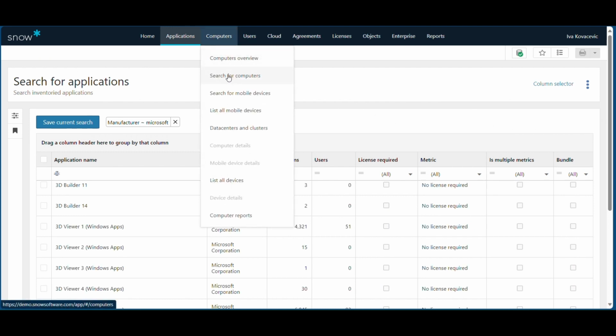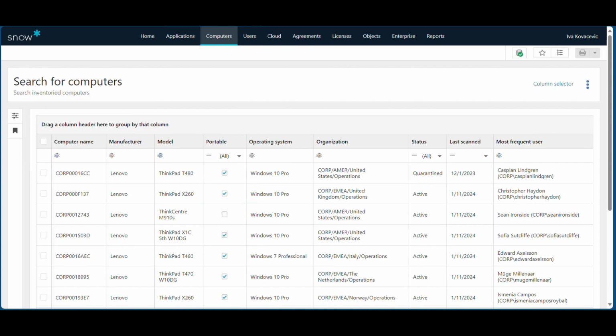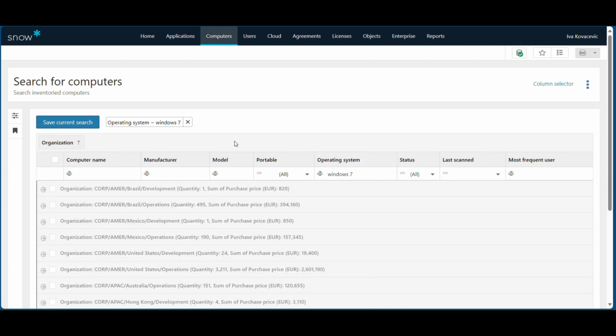When you want to take a look at your computers, and that's your data centers, your laptops, your vCenters, you have a complete list right here. And when you want to take a look at those that have Windows 7 installed on them, you tap right here, and it will give you a list of all the computers that you have with Windows 7 on them. If you want to group it by organization, it will give you a view of where those computers are.